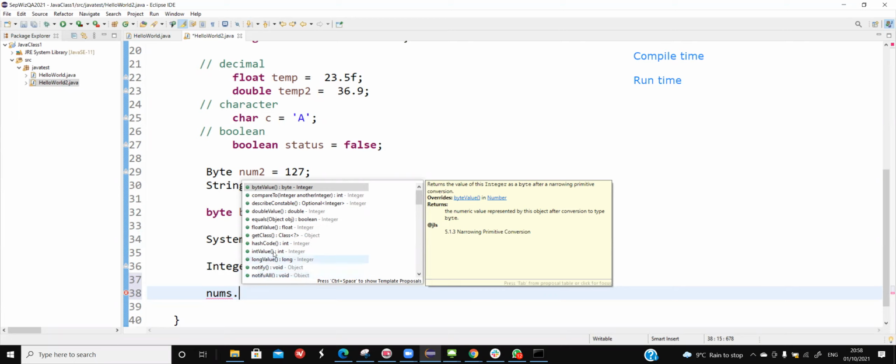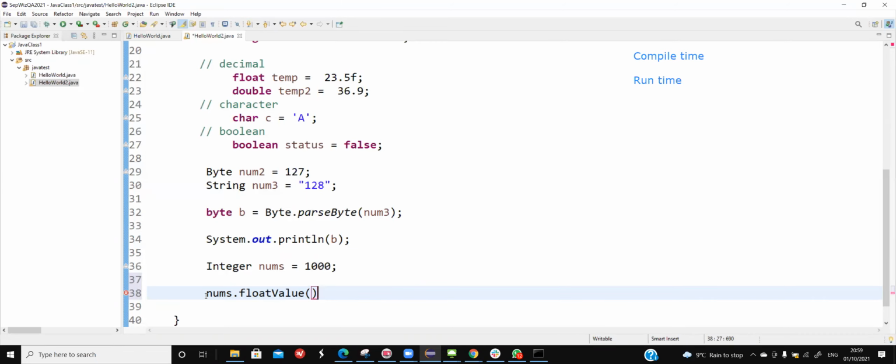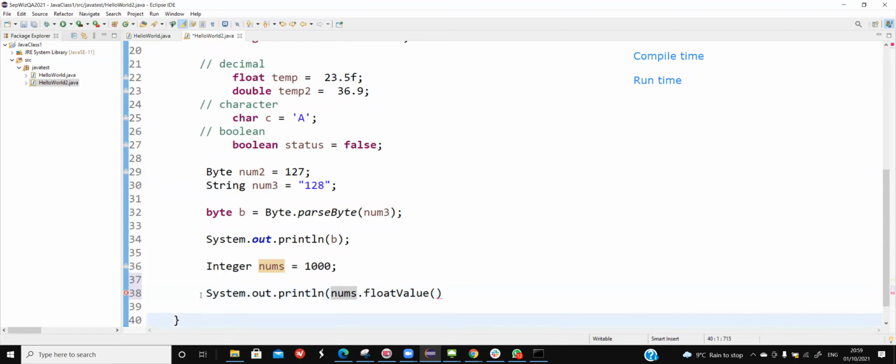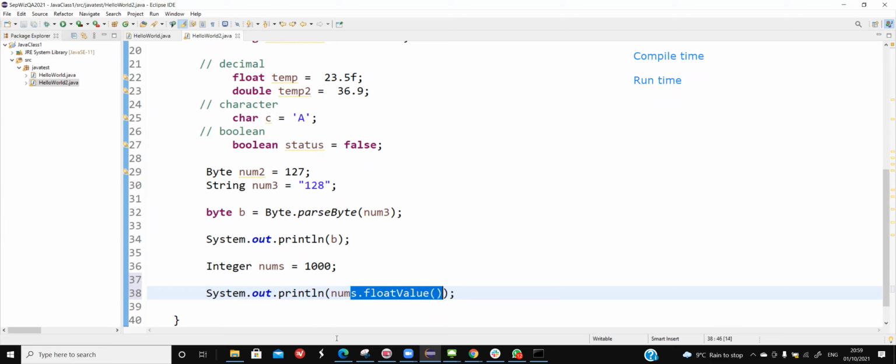For example, nums.float value. How hard is that to understand? What is a float value for? You're trying to get the float value of an integer. So if you just say sysout, they are written in plain and simple English. If you are curious, you just put them in a sysout statement and figure it out. You see, nums.float value. You don't know what it does, but then I just said nums.float value, and let's run.